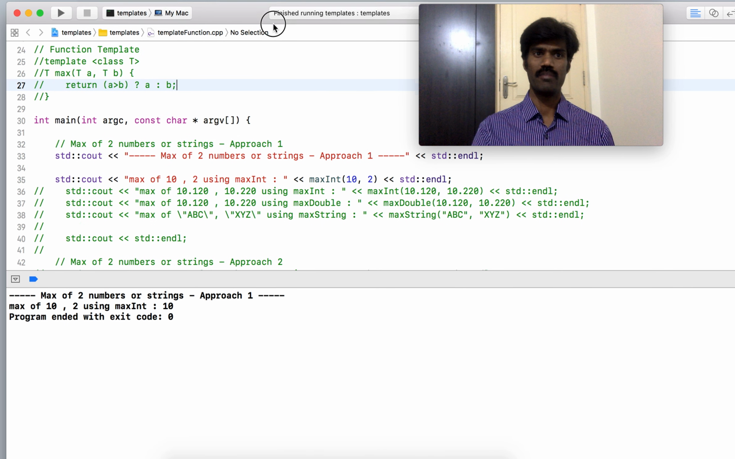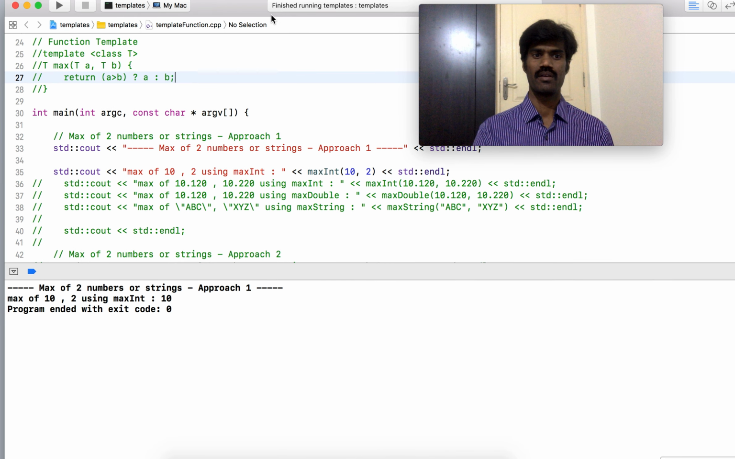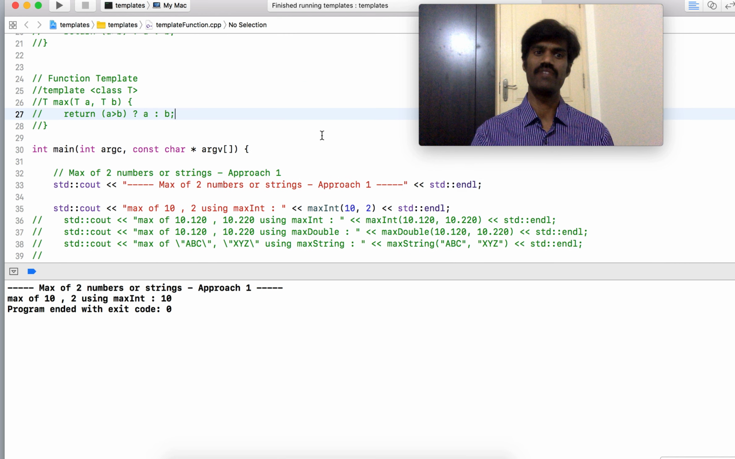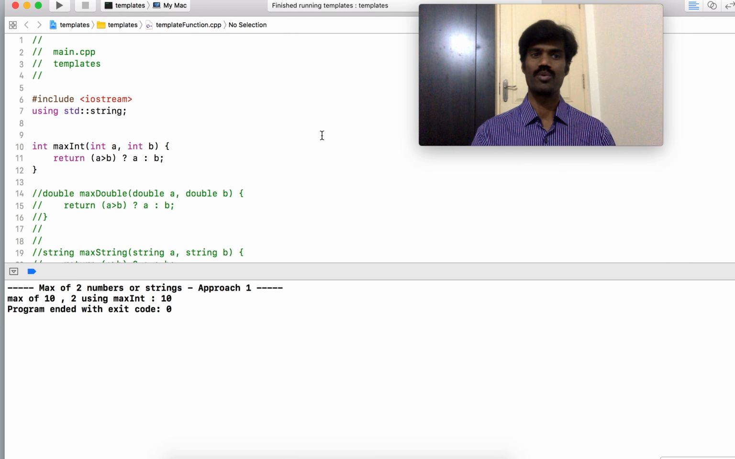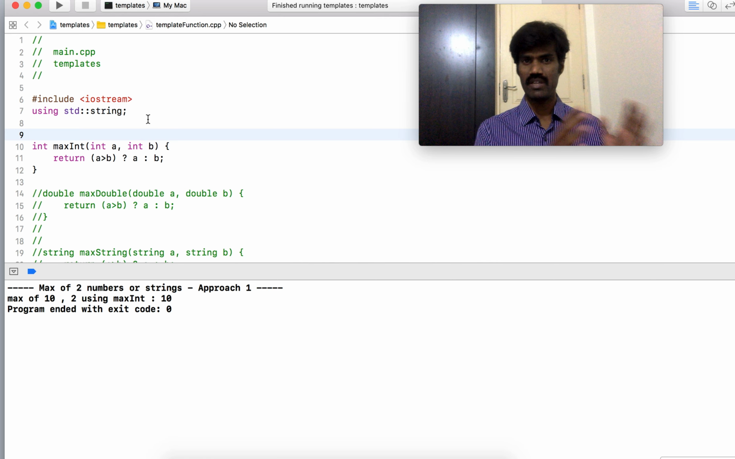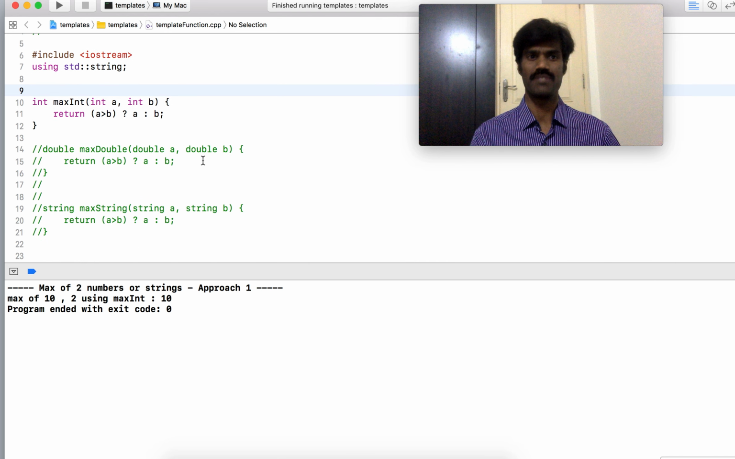So let me open the IDE in which we are going to see a quick demonstration. So this is a file called main.cpp. I have included some set of libraries. We are not going to cover each of these topics. Let us focus mainly on the concept of template function.